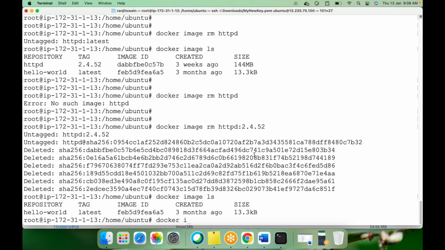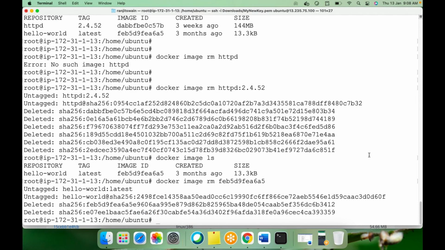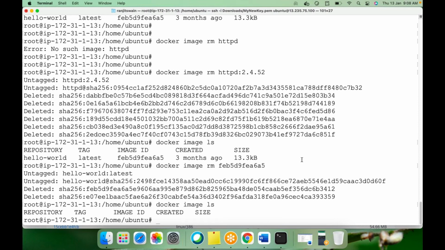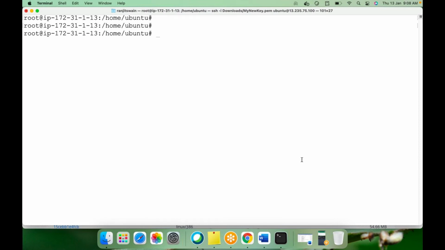Docker image rm. Let me use the image ID. You can also delete by image ID. So there will be no more images available locally. Nothing there. All clear.